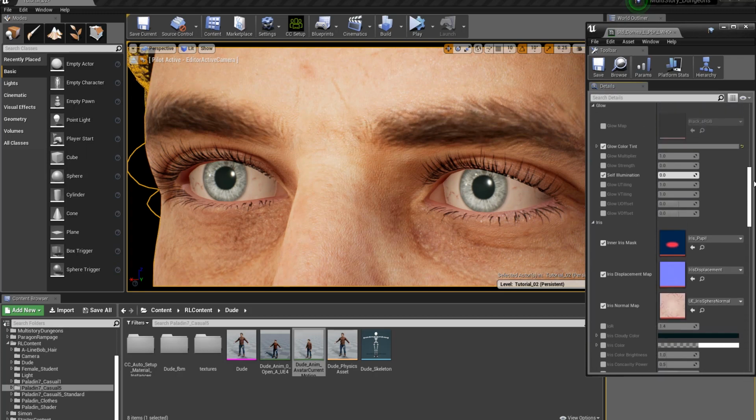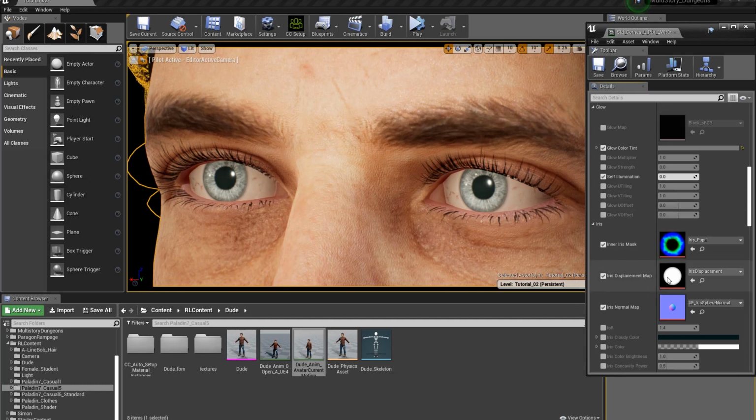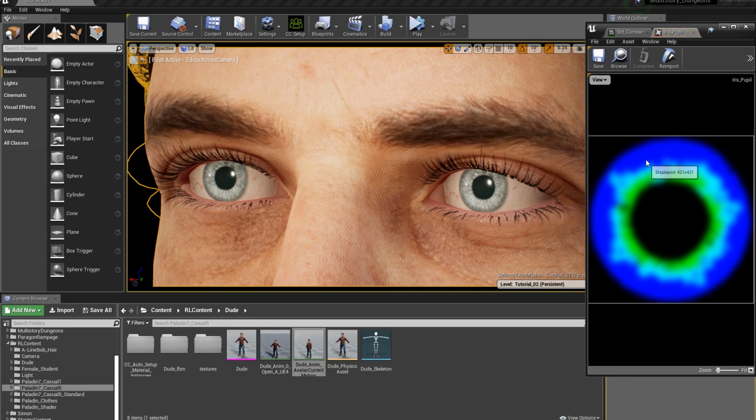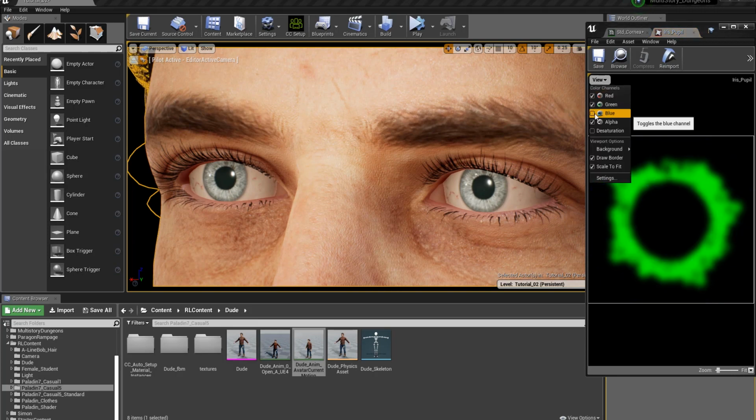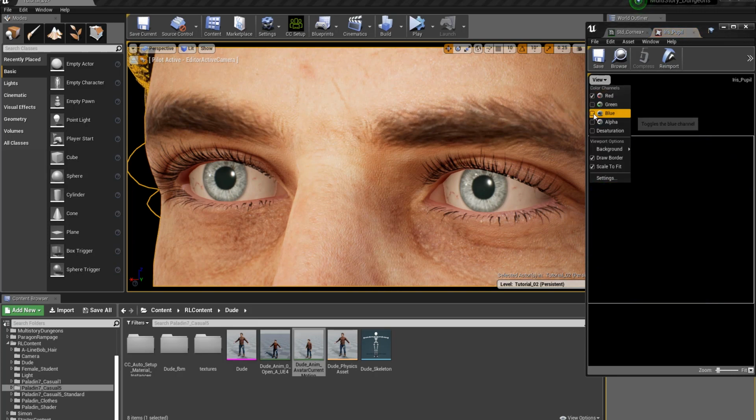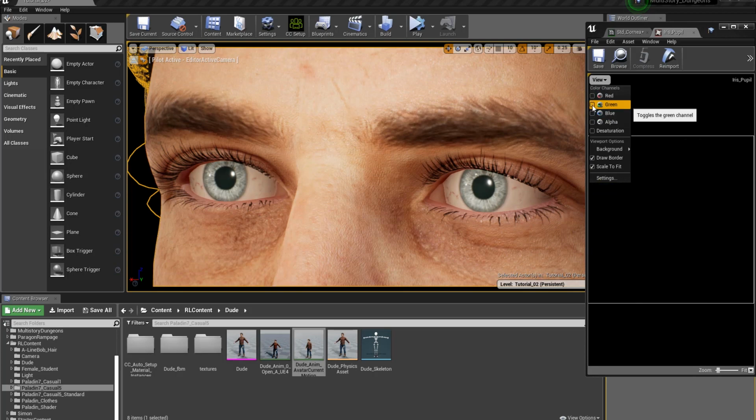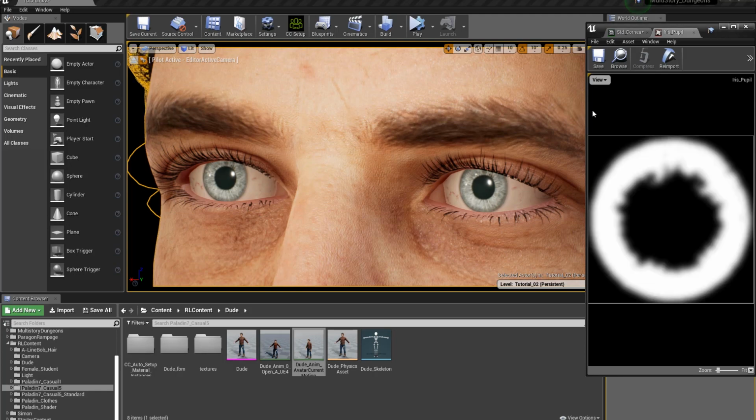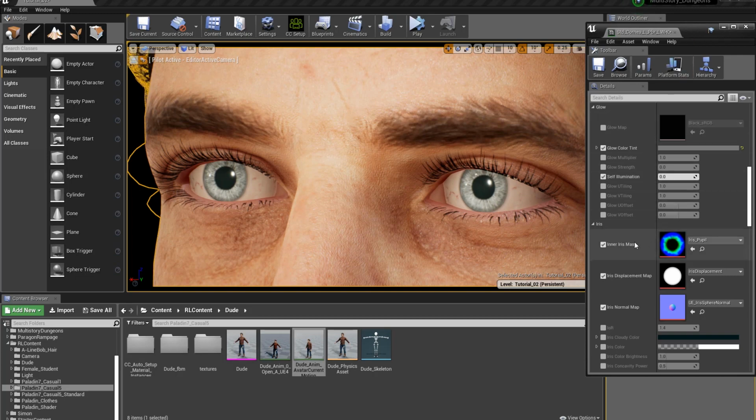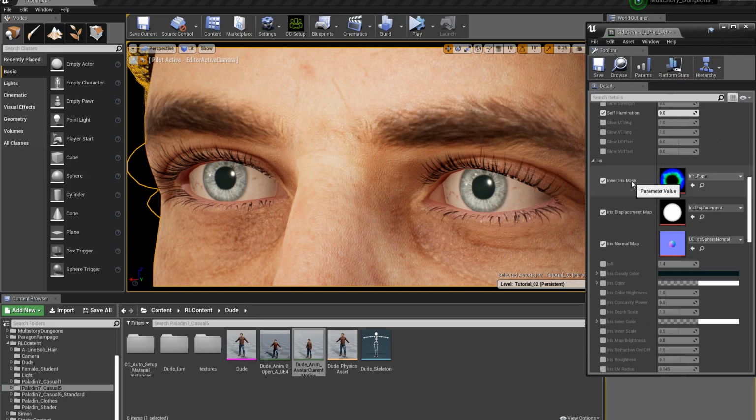You can see if we go up here, we have iris inner mask, iris displacement map, and iris normal map. If we double click on the iris inner mask, you can see which parts of the iris are contained within which color channel. There's the blue, the green, and the red. They all cover a different area of the iris. We'll close that down for now. Just so you're aware, we're using the inner iris mask.